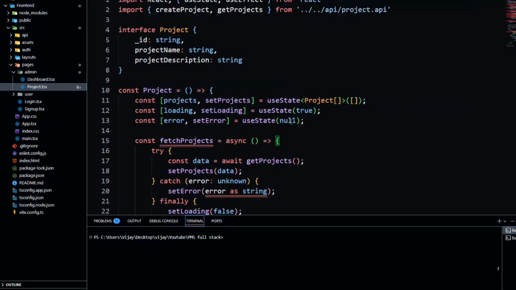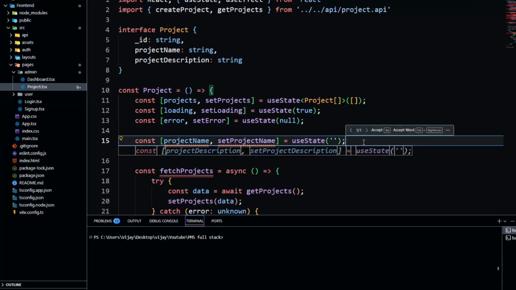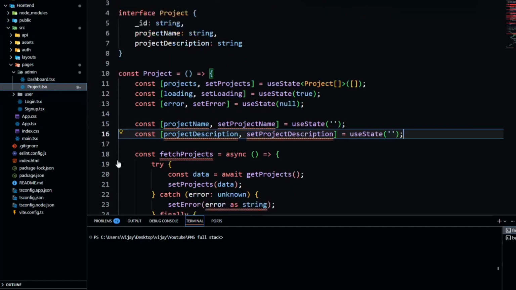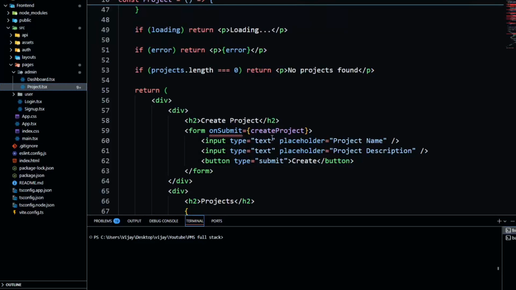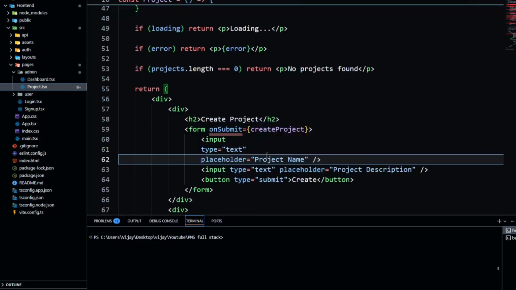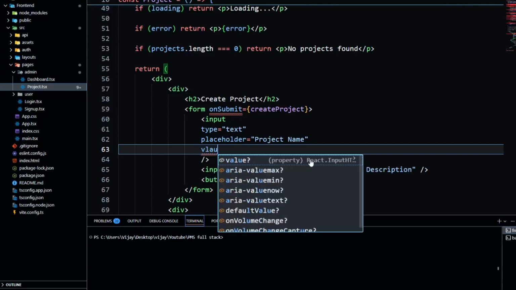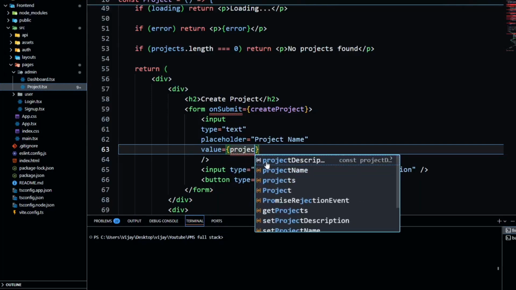First we need to create a state for that. So after the error, I am going to create another const projectName and setProjectName, initially an empty string, then project description also. Then we are going to use it. So let's go to the input box. Then I am going to add type text. Then placeholder is going to be project name. Then I am going to add a value. Value is going to be projectName.